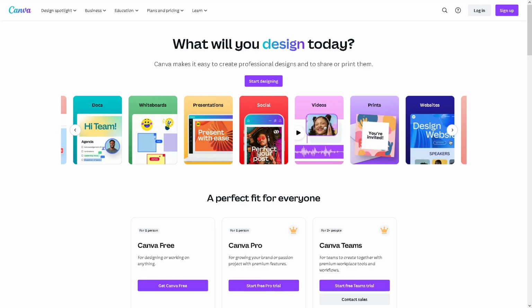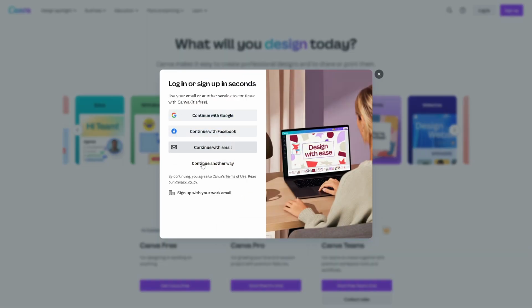Now, the first thing you need to do is to log in using your credentials. If this is your first time here in Canva, you can use your Google account, your Facebook account. You can even use your business or working email, and by following the on-screen instructions, you're good to go.